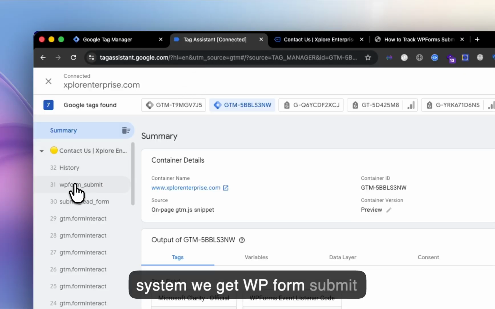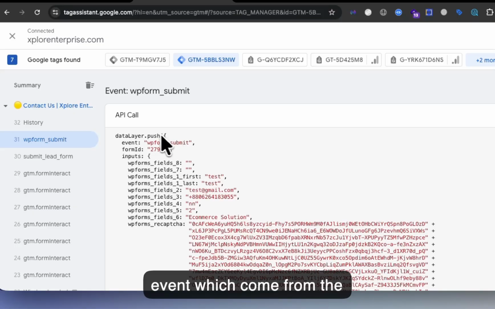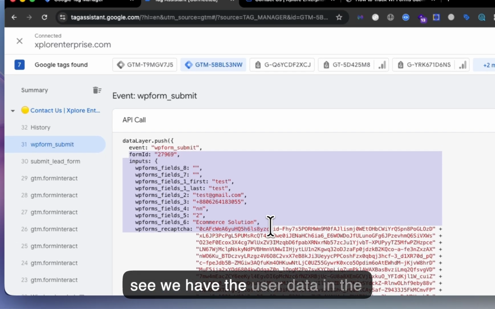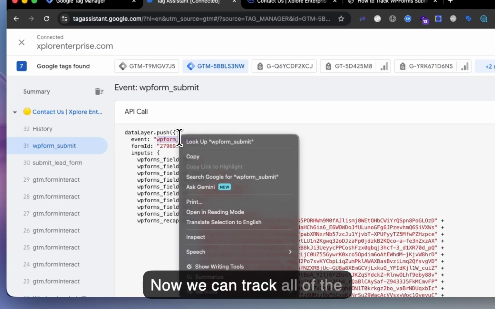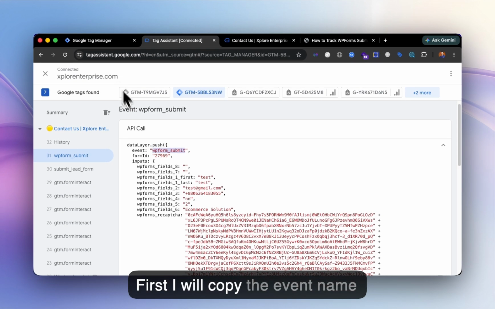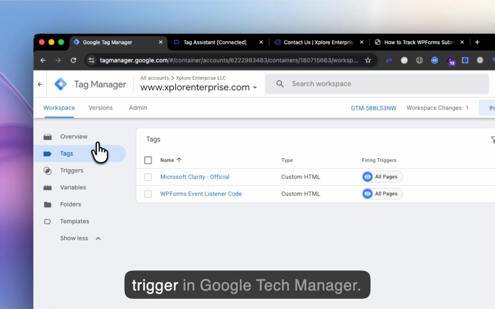In the Tag Assistant, we get the WP form submit event, which comes from the listener code. And here you can see we have the user data from the listener code. Now we can track all of the information from the listener code. First, I will copy the event name. You obviously have to make sure the event name is the same as it is in the event here, because it will be used as a trigger in Google Tag Manager.